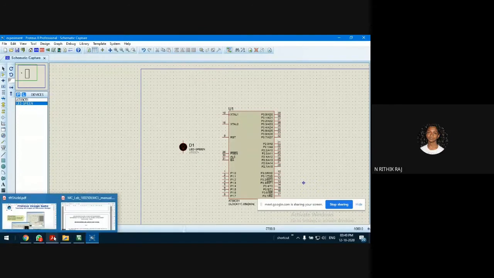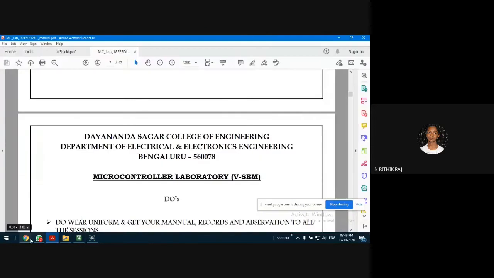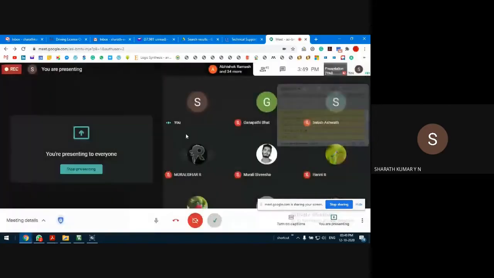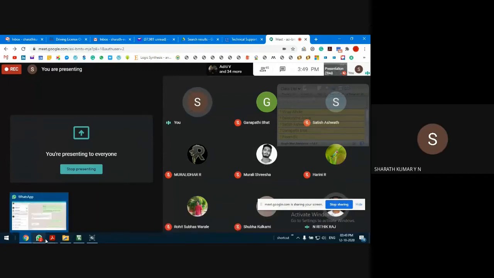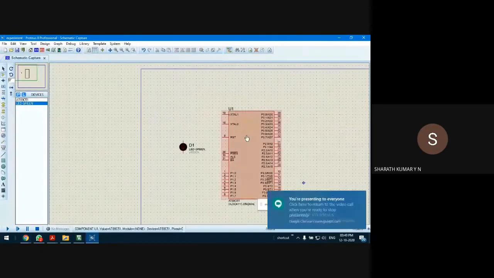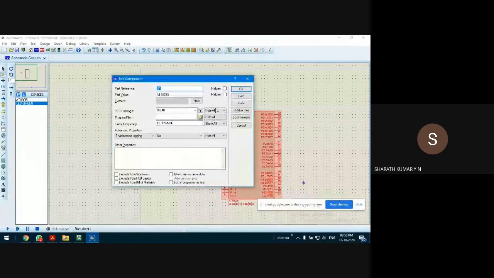Sir, how to change the clock frequency? Double click on the controller. You can see it after selecting show all. Double click on the controller and it will come up with this window. Here you have to change the frequency, because we know that in the 8051 microcontroller the frequency of operation is 10 megahertz to 30 megahertz.